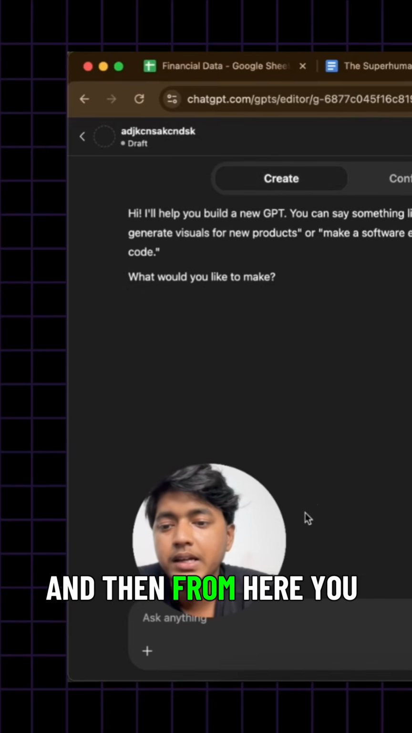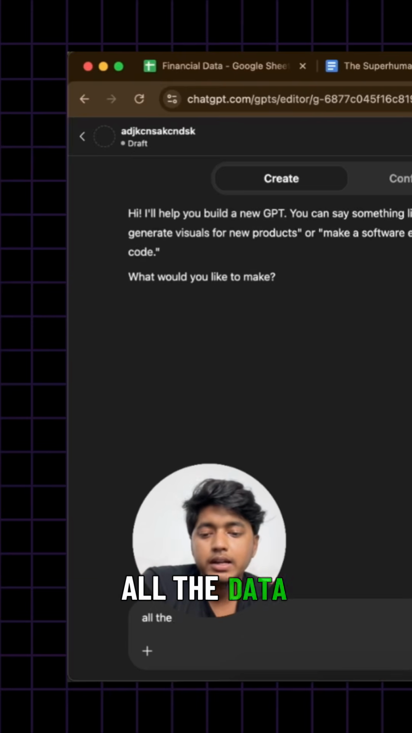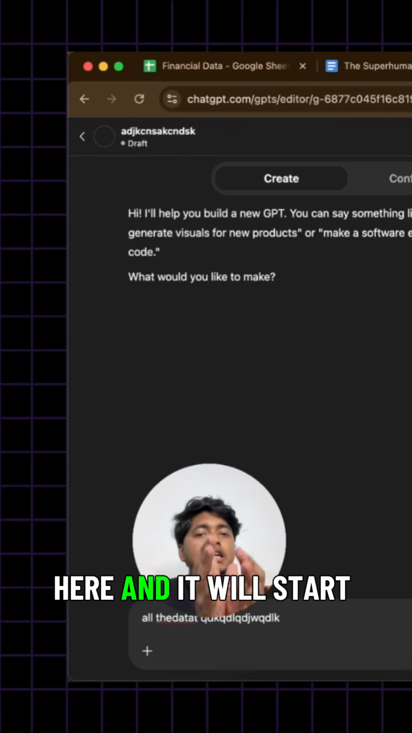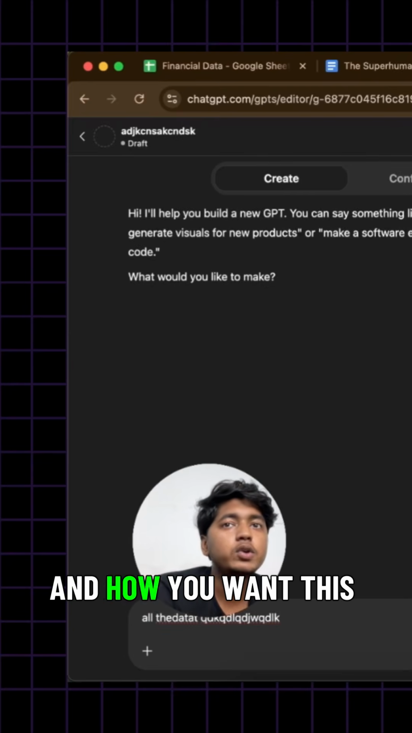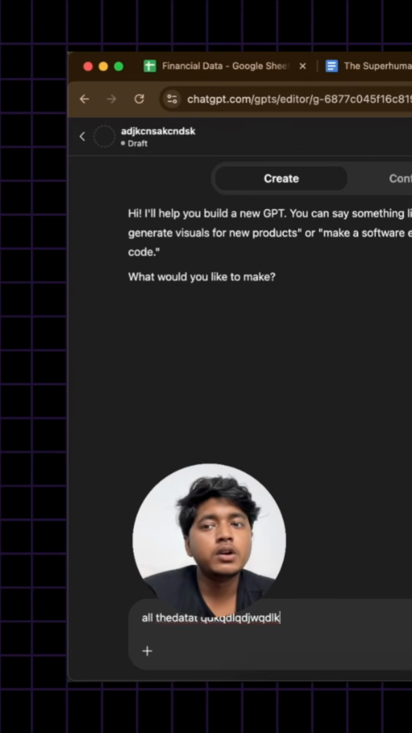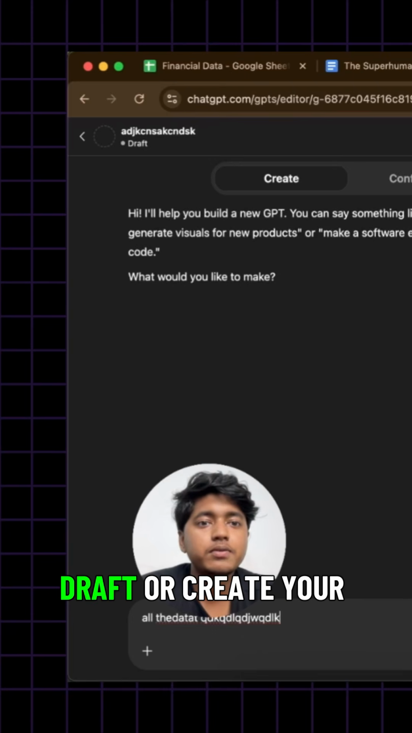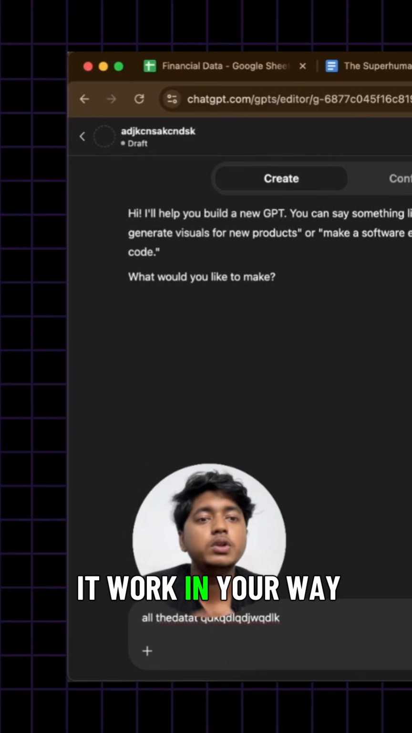And then from here, you can just start giving all the data here, and it will start learning from whatever data you provide. And how you want this ChatGPT to treat your input, you can give it here. So in this way, you can draft or create your own GPT model and make it work in your way.